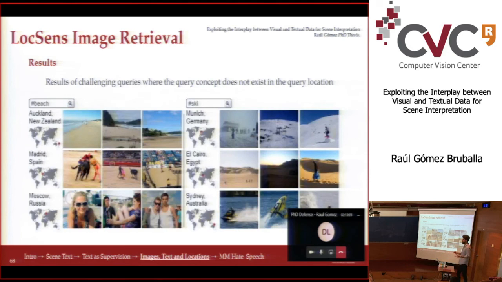Here we have some challenging results, where the query concept does not exist in the query location. So for instance, if we retrieve beach images near Auckland, we get beach images from there. But if we try to retrieve beach images from Moscow, where there's not a beach nearby, we are going to retrieve images of people sunbathing, which is kind of semantically similar, right? And the same, if we try to retrieve ski images from Sydney, where you cannot ski, we are going to get like surf images, which is also kind of similar, right?